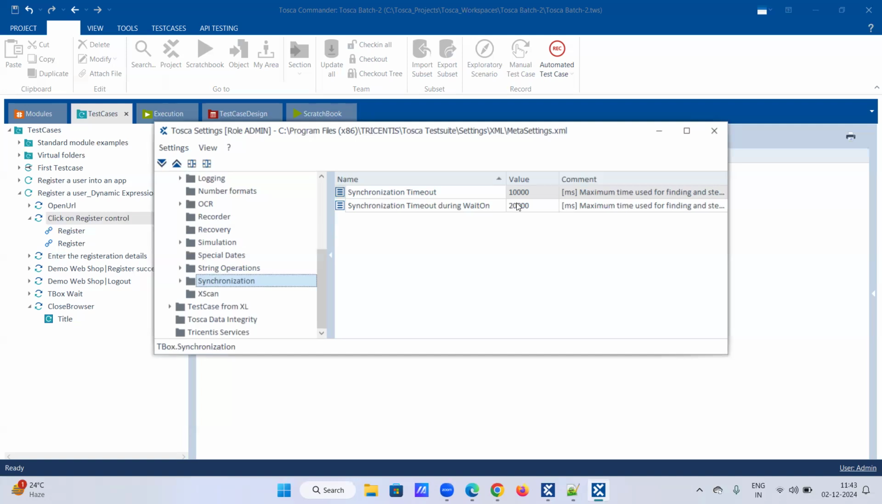So it is better to use a dynamic wait more than a static wait because you can save time during execution. The best practice is to always use only the dynamic wait, which is the action mode WaitOn.